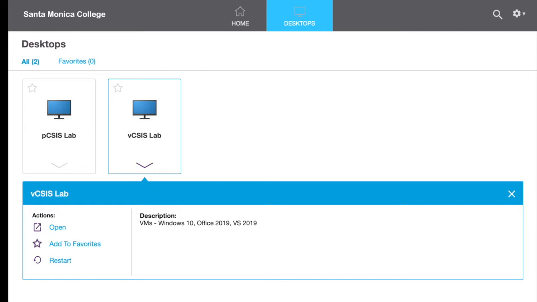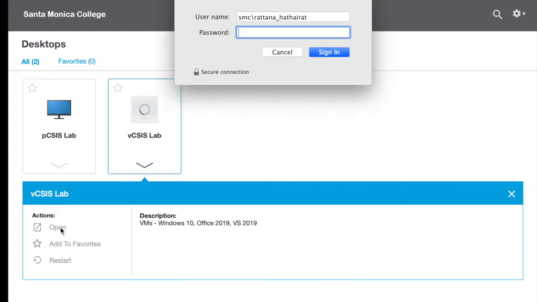After you successfully download Citrix Workspace, you're going to see something just like on screen right now. Then you will have to click either one of these. I will click the second one, and then you will have to log into the Virtual Computer Lab. The username is the same as the username you use to log into Canvas, with a prefix. The prefix is smc/, for example right here, and then your username. The password is the same password that you use to log into Canvas.